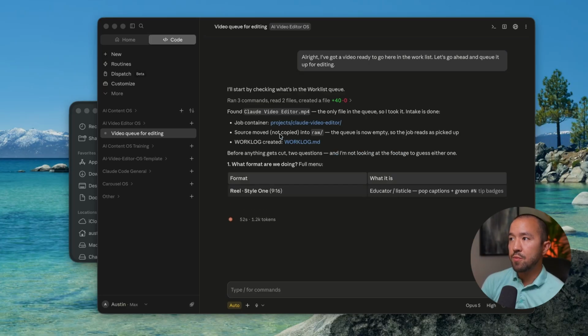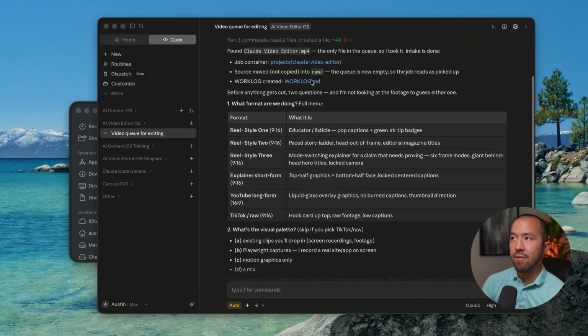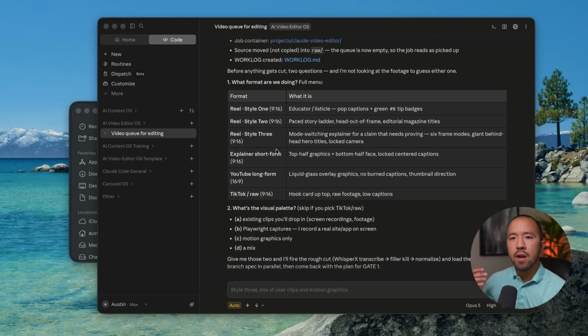So it's put it in its new folder, and it's keeping the raw video. That way it doesn't get entirely deleted. I like to keep the raw and then the final at the end. It's created a work log, and then before it goes in, it's going to ask me what style is this, right? What's the format?